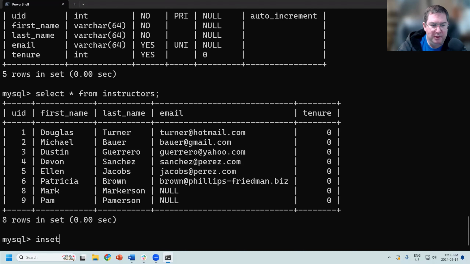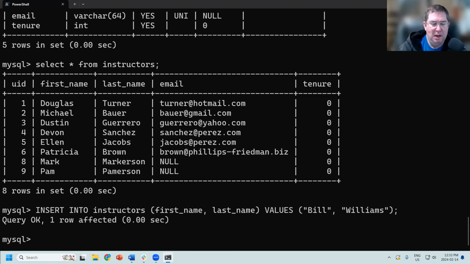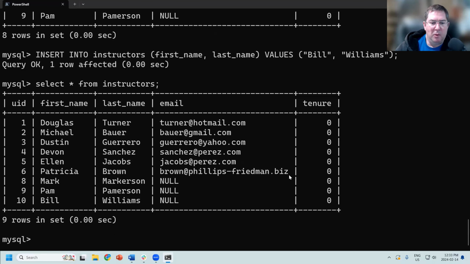And now if we insert into instructors, we have to go first name, last name. We're not going to include email. Email can be null. We're not going to include tenure, because tenure has a default. Values, Bill Williams, perfectly valid. And what happens is Bill Williams gets the email, the default is null, and the default for tenure is 0, so it gets inserted.